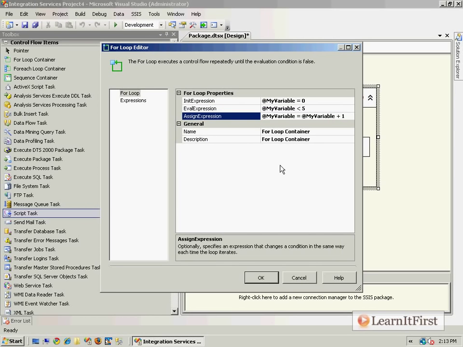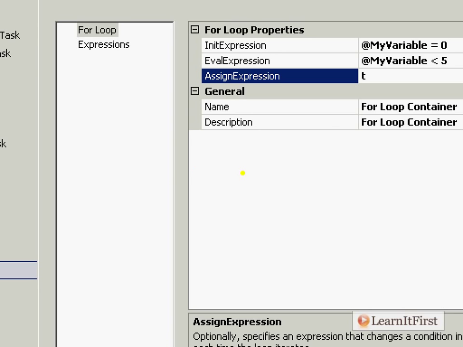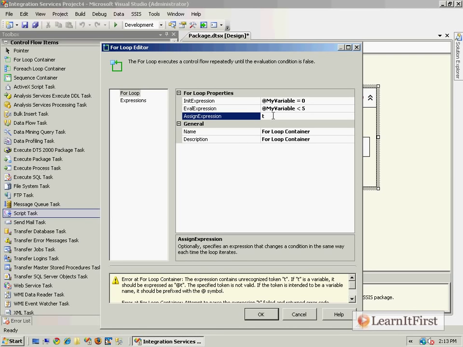This was the my variable plus plus. So my variable equals my variable plus 1. Okay, that's what that was set to. I've just accidentally messed up my logic there, sorry. My variable equals my variable plus 1.